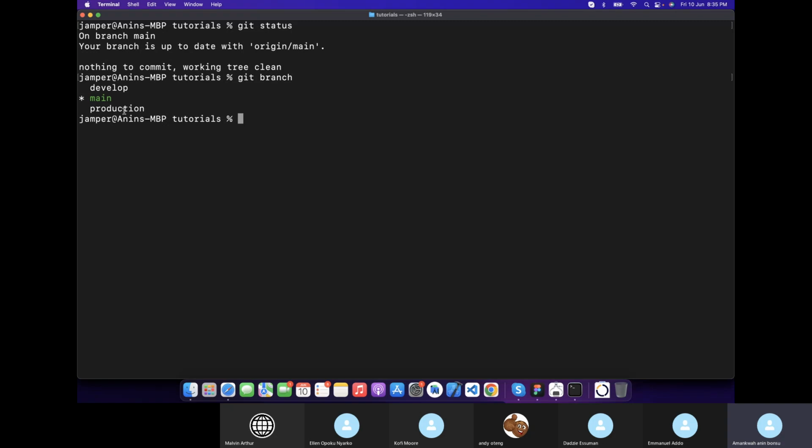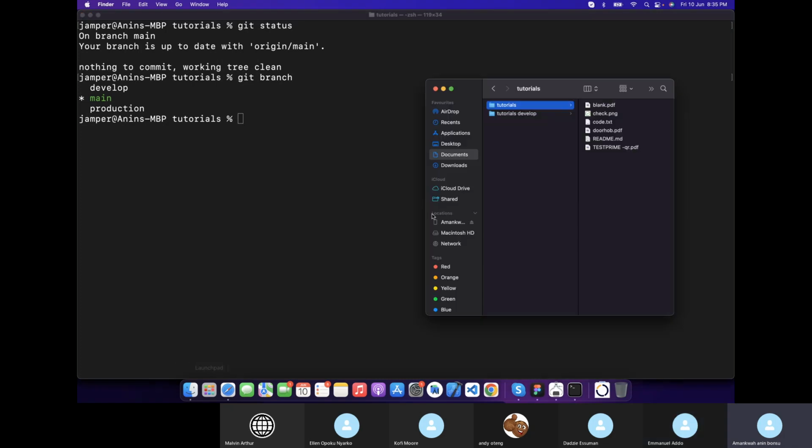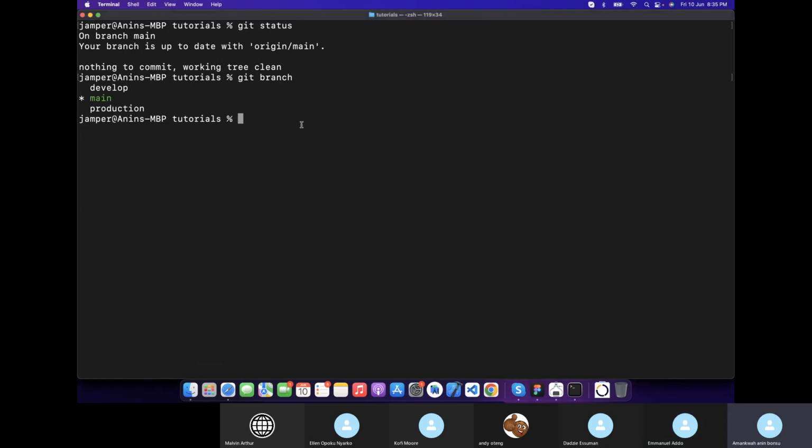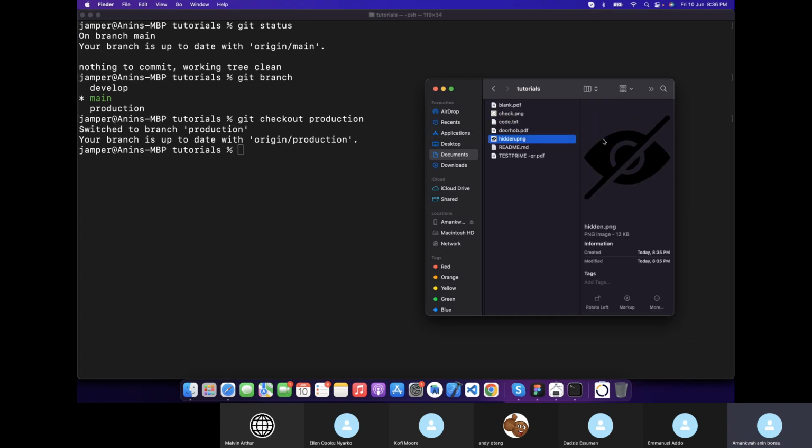Right now, we created production from develop. So develop and production are on the same level. What we can do is go here, do git checkout to production, and make sure that production is also ahead of develop. So right now we are on production. When we go here, you see the hidden icon.